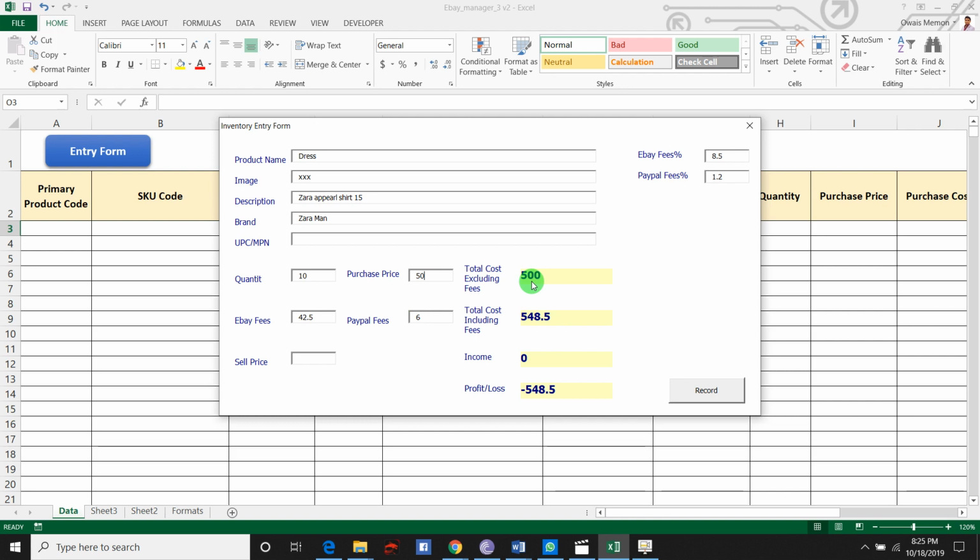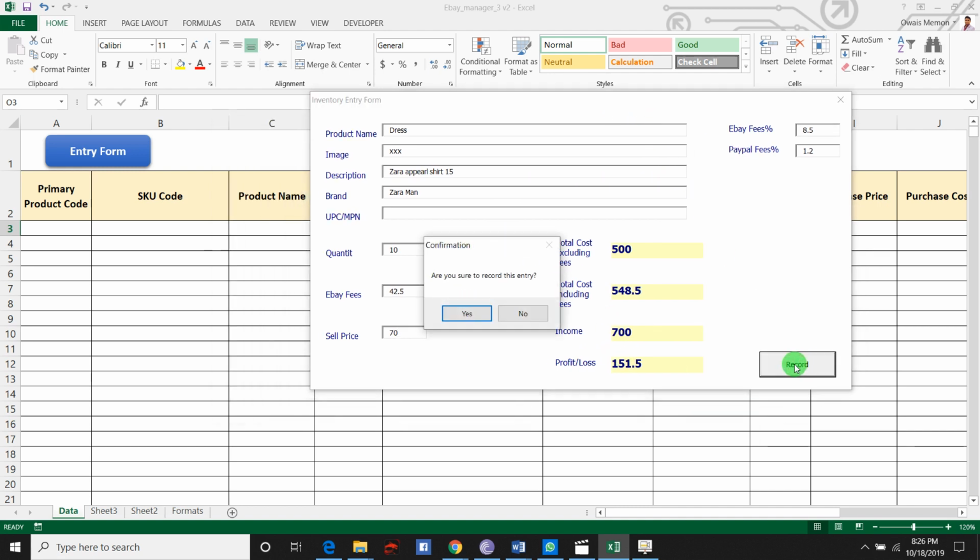So it says the total cost is $500, and the system itself calculated based on the 500 multiplied by 8.5%, which is 42.5, the eBay fees, and the PayPal fees is 6%, which is 6. So the total cost including fees is 548, and let's say you are going to sell it for $70. So 700 minus this is going to be your profit, or loss. And if you want to record this entry, simply click record.